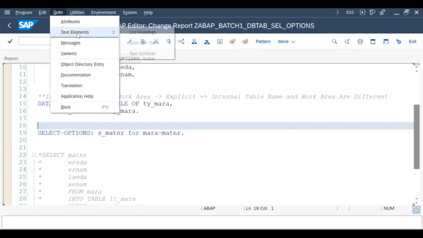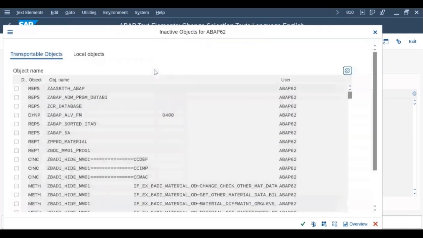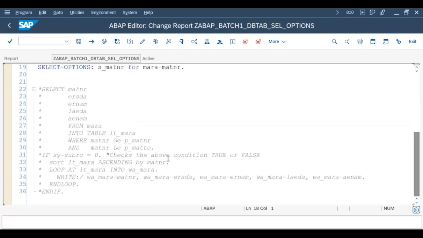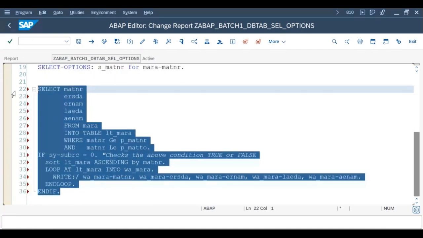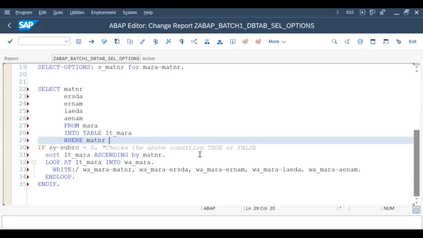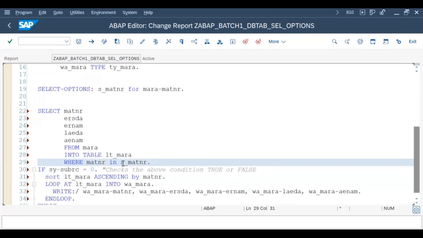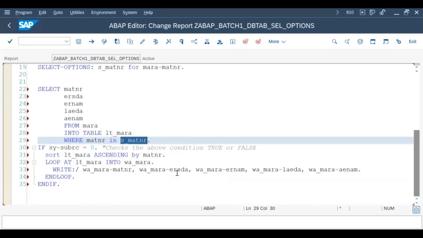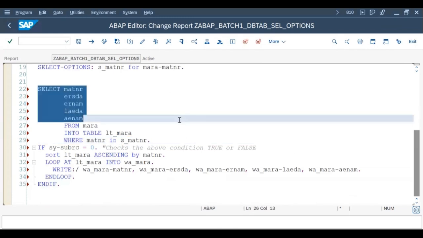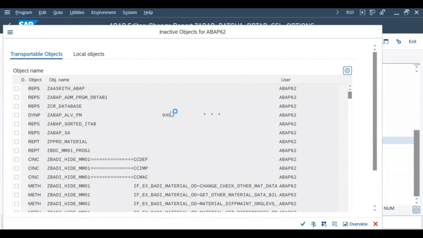I'll go to text elements, selection text. I'll say material numbers. It means you need to select the material numbers. Now what change do you see in your select query? The select query remains the same, except in your where condition, where Matner, you will say IN, and then your select options field. Your select query remains as it is, and you only add the addition where Matner in s_Matner. Activated. I'll put a breakpoint over here.